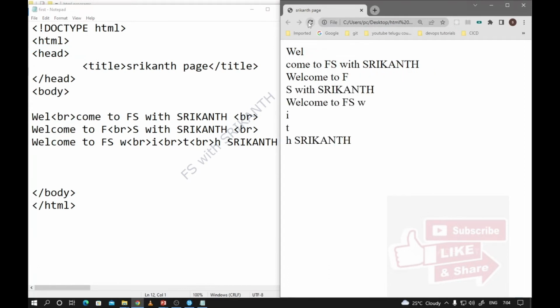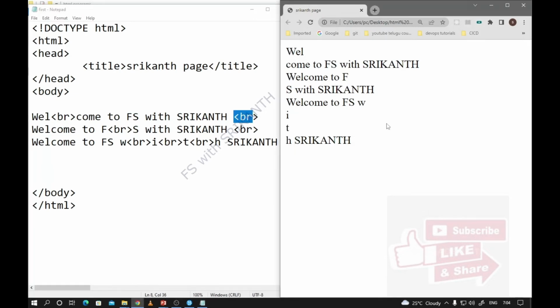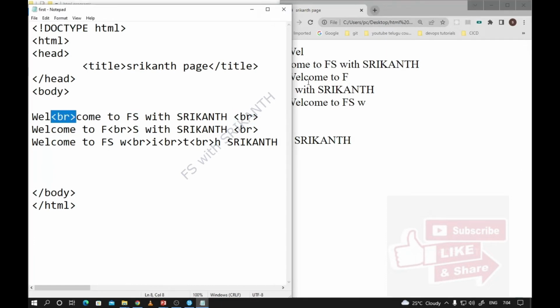Just observe, and what we learn from this structure is that if we use multiple blank spaces, it considers only a single space, and with the help of tags we can design our page and represent our page how we like. Where the break tag is, it automatically creates a new line. These are some of the great things.